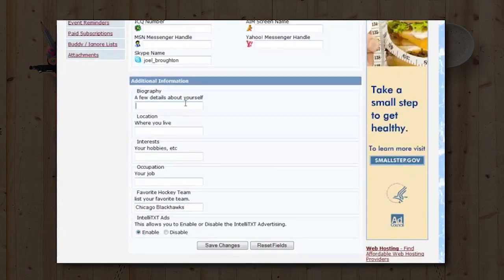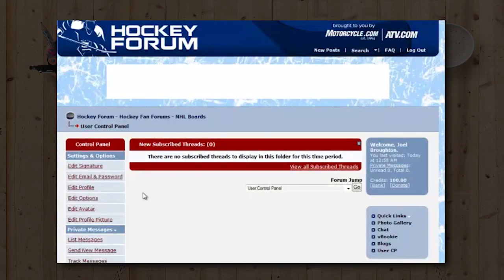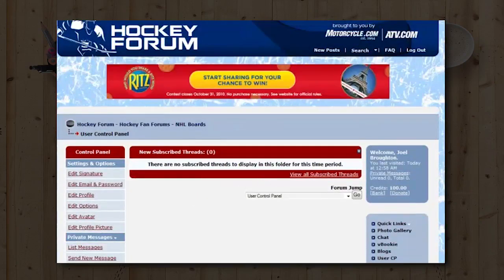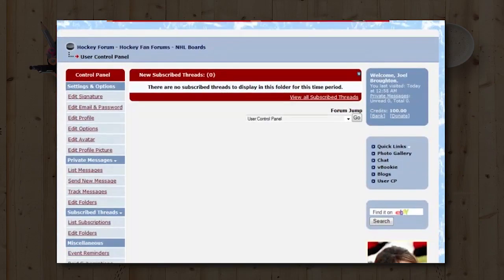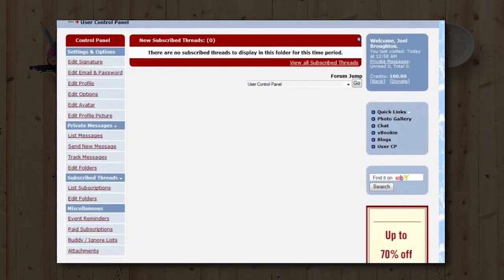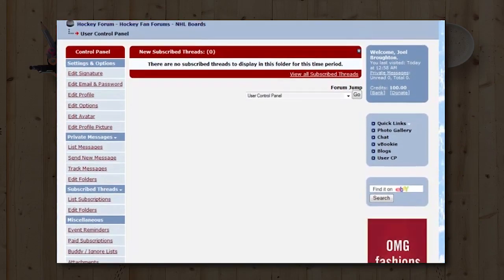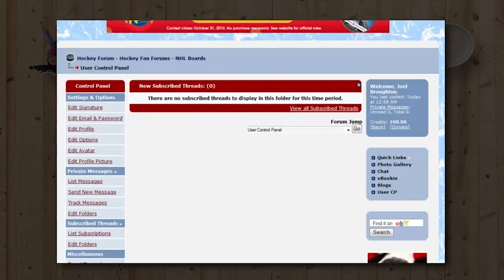A few details about yourself. Now we've got all of our information put in there. We got a profile picture, we got our profile, we've got our avatar, and our signature file, of course, which is the most important. And guess what? We're ready to start doing some posting.